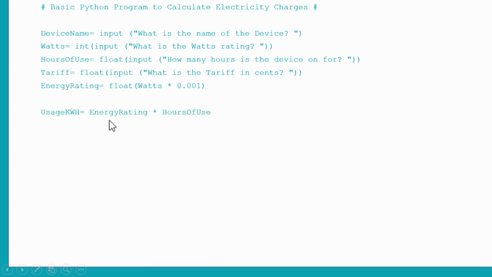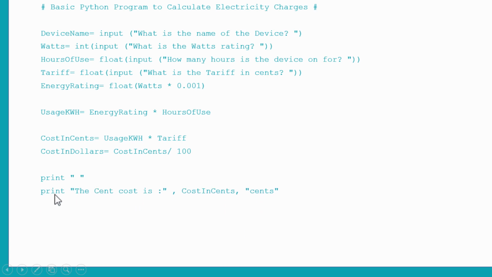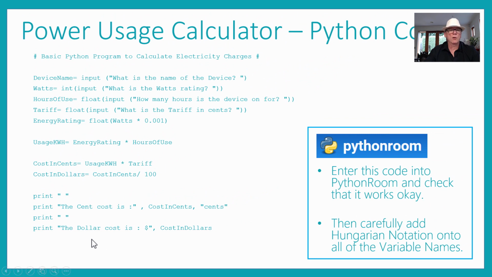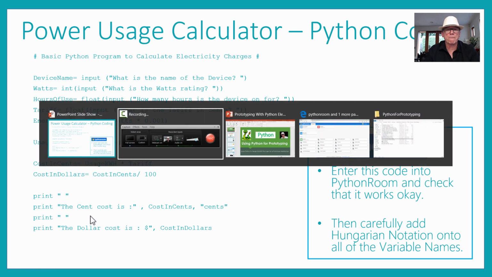And then we can get our usage in kilowatt hours by multiplying these together from the inputs, work out the cost in cents, and then divide that by 100, which does work okay in Python, to get the cost in dollars. Then we'll print a blank line to have a bit of space and make it look neat and tidy. And then we'll tell them what the cents cost is, and print a blank line to have a bit of spacing in the output so it's not all crammed together. And then we'll tell them what the cost in dollars is, and then we're pretty much done. So let's jump into Python room and do this and see how we go.